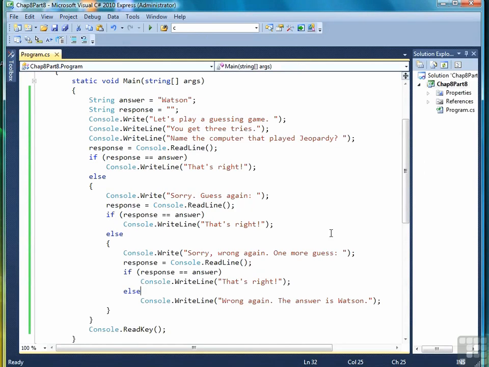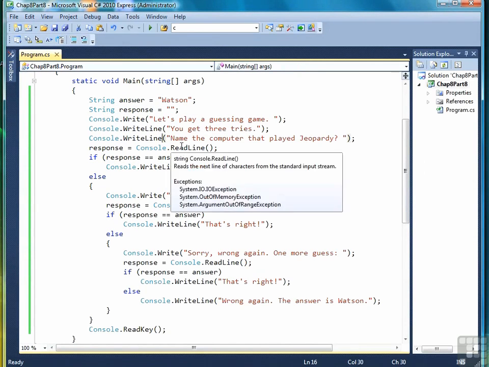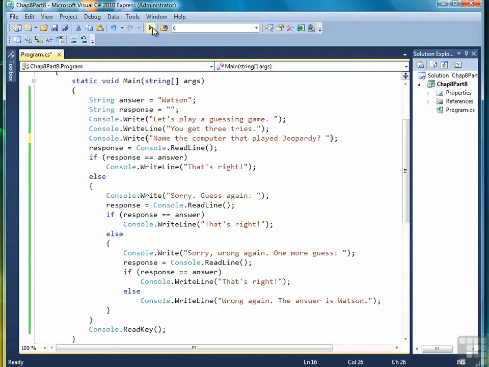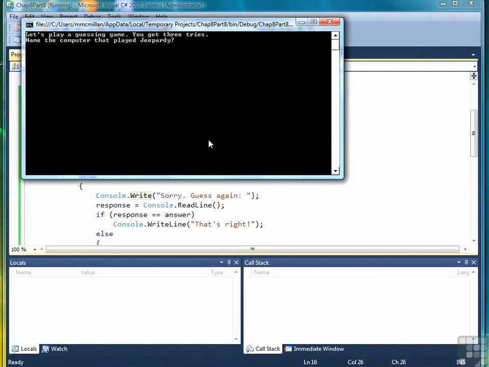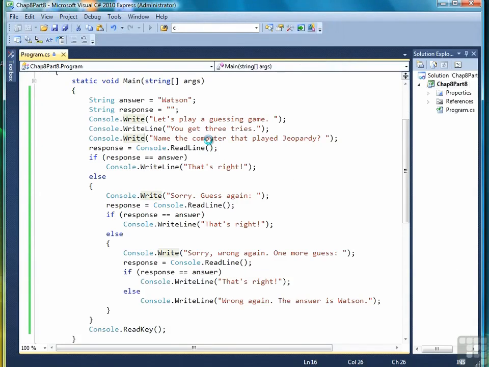Now before we go on, let's fix this prompt right here. Change that to a write. Now let's try it again. Here we go, I like that better. This time we'll say deep blue. Sorry, guess again. Let's say ENIAC. Sorry, wrong again. One more guess. Let's get it completely wrong. Let's just say Joe. Okay.